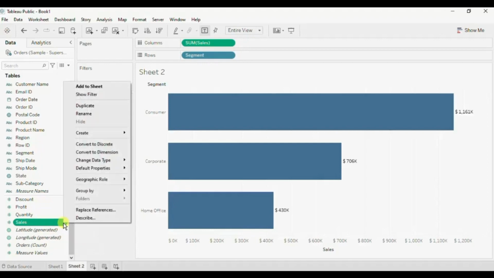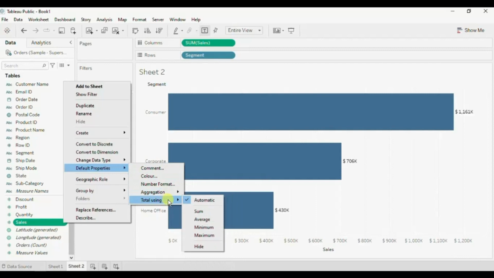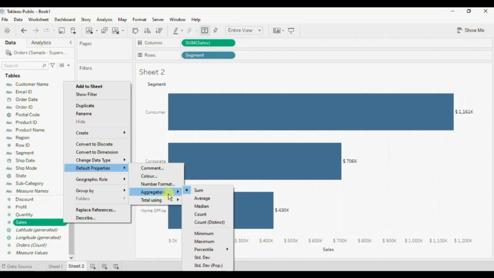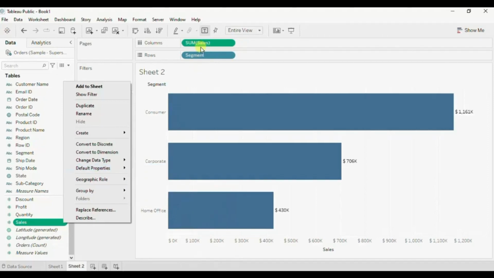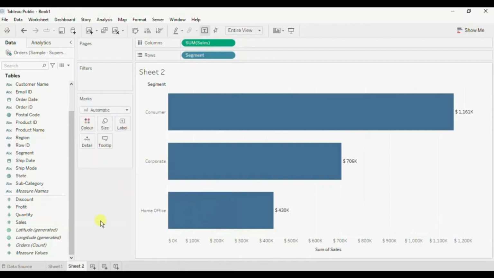Let's see what all other properties we have under default properties. Here for different measures we can also see aggregation and the total using. So you might have noticed that whenever we drag sales field, by default the aggregation is sum. Suppose we want to change the aggregation and by default we want to show average. So from here you can select average, create a new sheet.